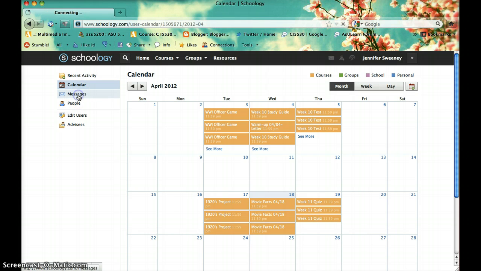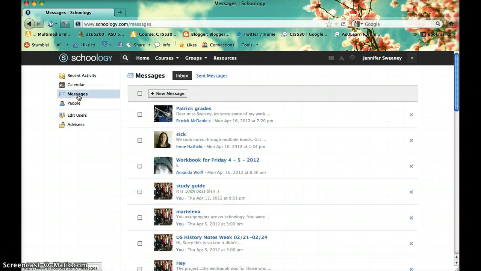Underneath the calendar spot is a spot for messages. So you can message students. You can also message other teachers or anyone that's connected to their Schoology on the school.